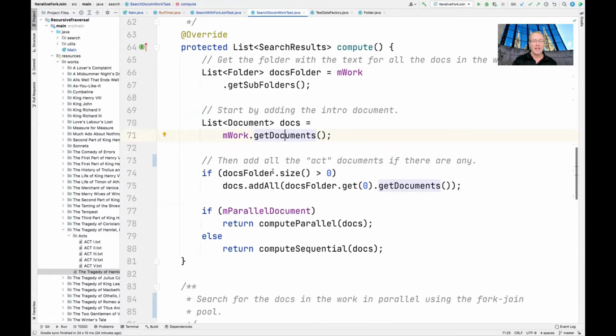So now what we do is we say, if the number of folders that we have is greater than 0, we're going to go ahead and take a look at all the documents that are available in that given folder and add them to our documents list. So what we're basically doing here is we're hoisting up all the act files from the acts folder, and we're sticking them in the list of documents. So now in this particular case, we would have a total of 6 documents, 5 acts, and then one kind of metadata that's the name of the play and the characters and so on. So now we've basically got ourselves a nice list of documents. And what we're going to do is, if we're processing documents in parallel, we're going to call the compute parallel method. Otherwise, we're going to do it sequentially.